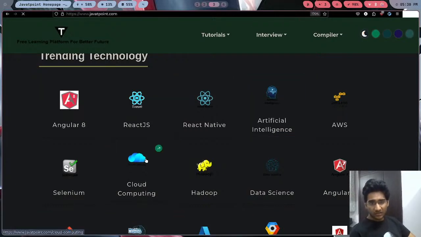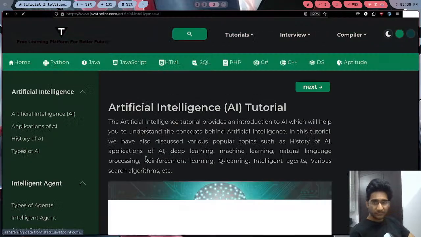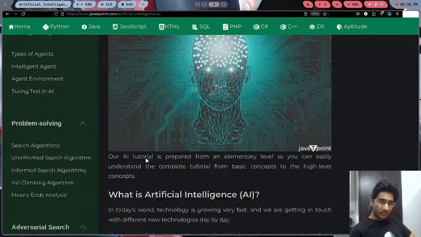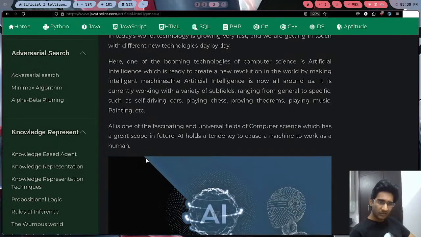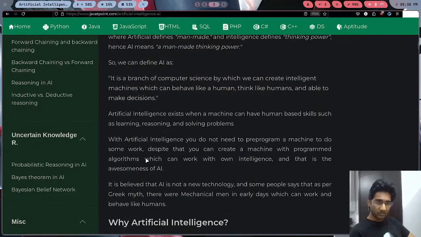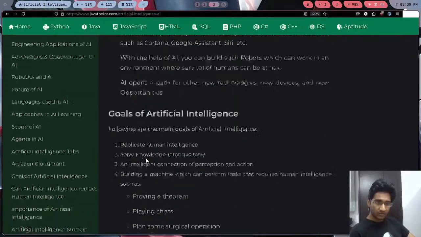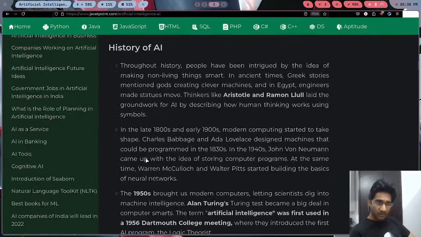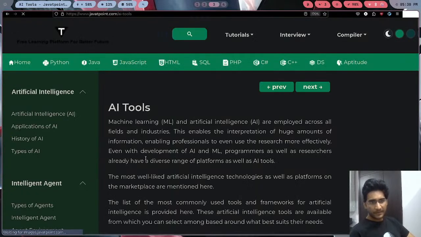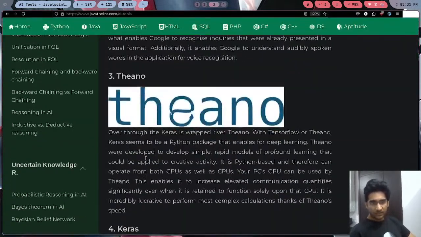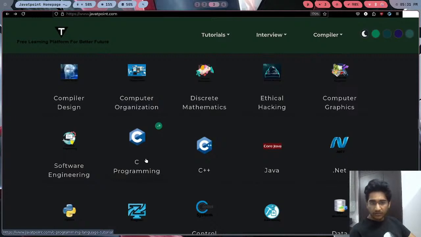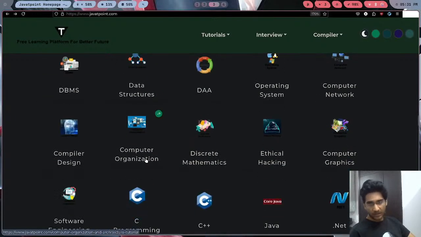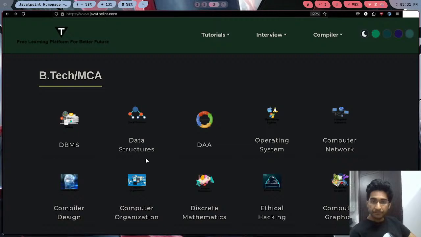Let's see what the artificial intelligence section holds. History, types of agents, Turing test, AI problem solving, hill climbing algorithm, adversarial search, knowledge representation. This is nice. Uncertain knowledge, miscellaneous. AI tools: scikit-learn, TensorFlow, Caffe, Keras. I don't know when this was written. I am just going to steer clear from it. Not like I am an expert at those things, but yeah. No, not for me.